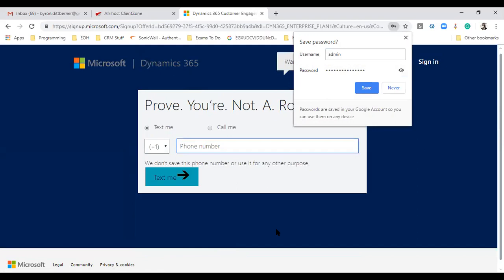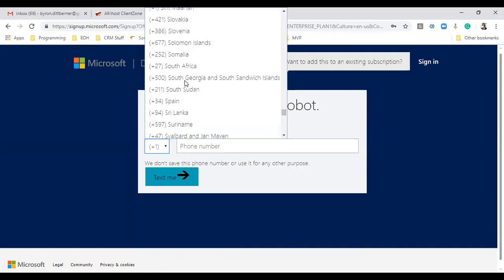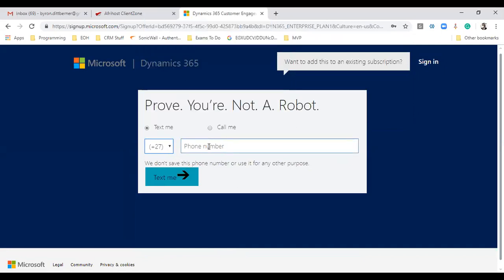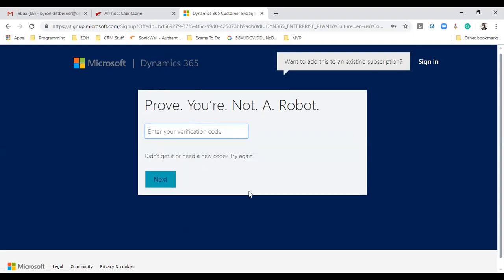All right. The next thing is going to ask you to prove that you're not a robot, right? So I'm going to select text me, and then I need to select my country. You have to use a real number. You can't just use some garbage, right? Okay, and then click on text me. This will send a text to your phone, which will give you a PIN number that you can enter to verify that you are actually a real person. You're not some sort of robot, right? Okay, so let's enter our PIN. Okay, and then click next.